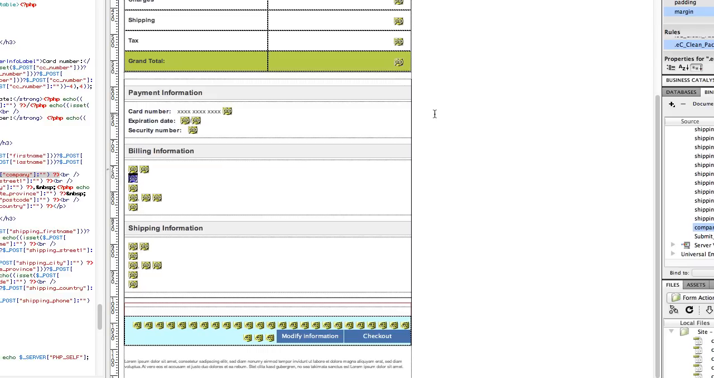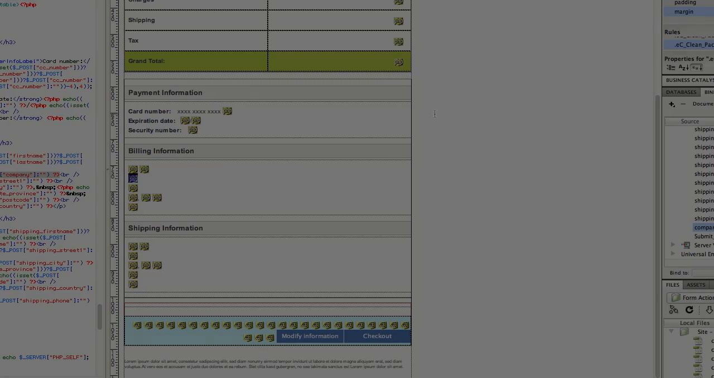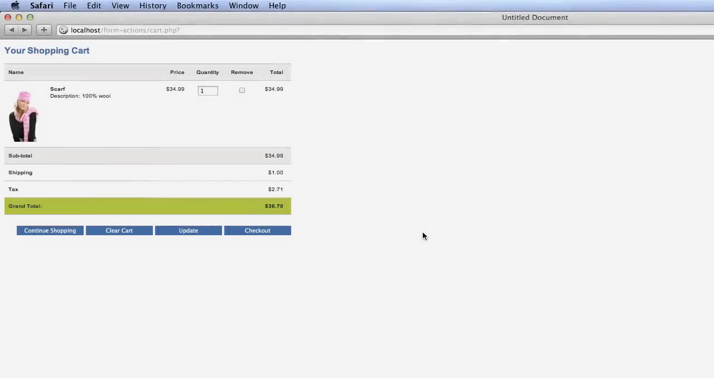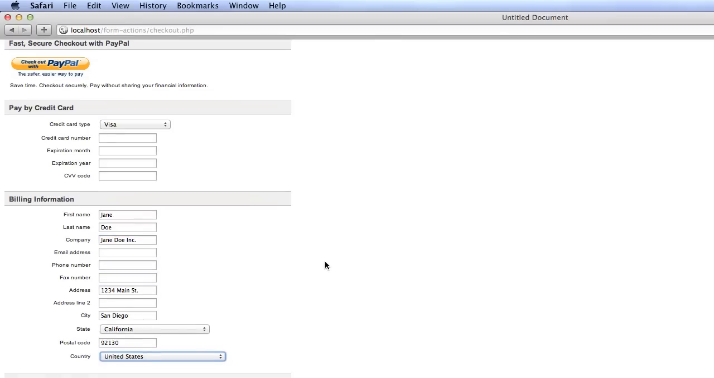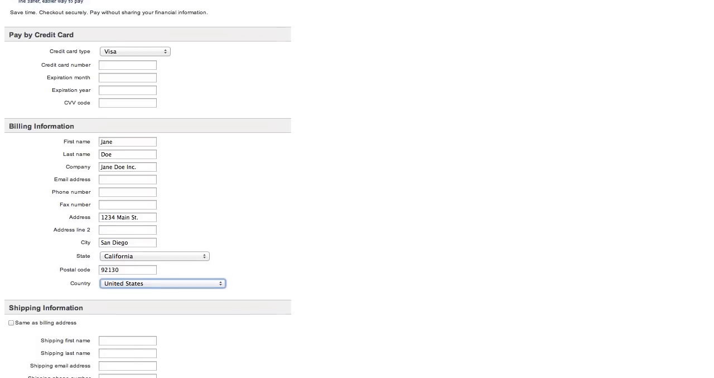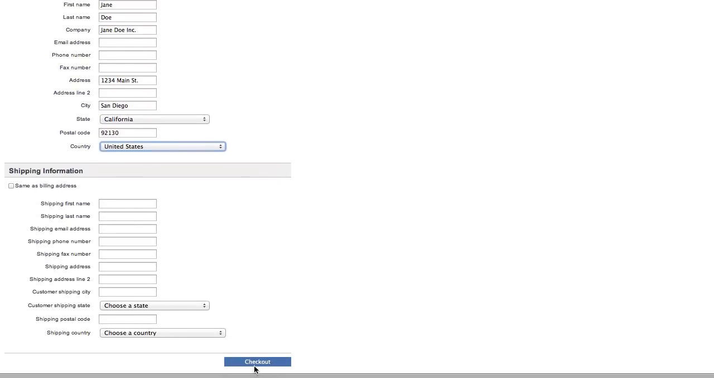Now let's go over to a browser and look at how that's working for the website visitors. Here's my shopping cart. I have one thing added to the cart. If I click checkout, you can see my company field displays here under billing information. I'm just going to add some data here. And I will bypass some of the information just to show you this working. So I'll go ahead and click checkout.